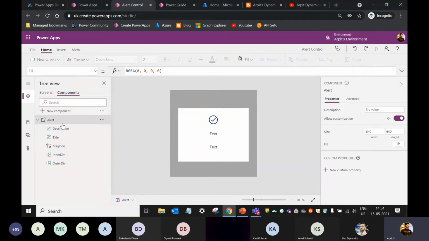Make sure that you give a proper naming convention to all the controls that you add inside your component or the screen. All right, so all of these are done.